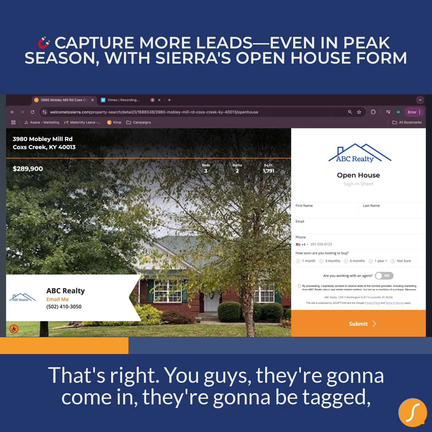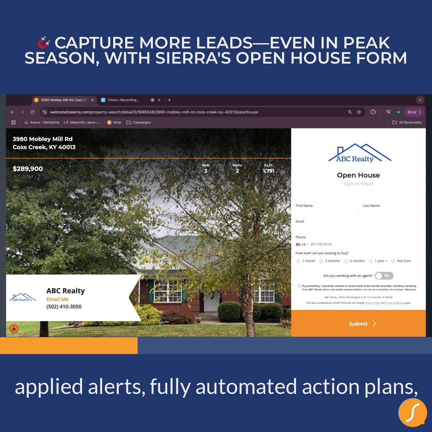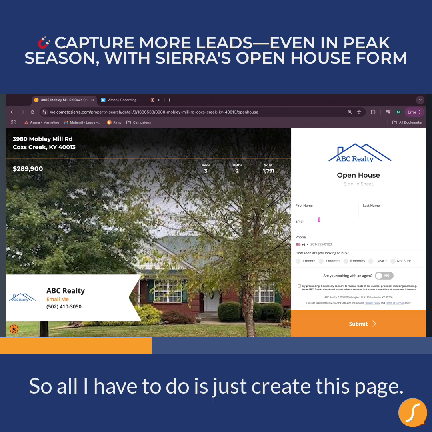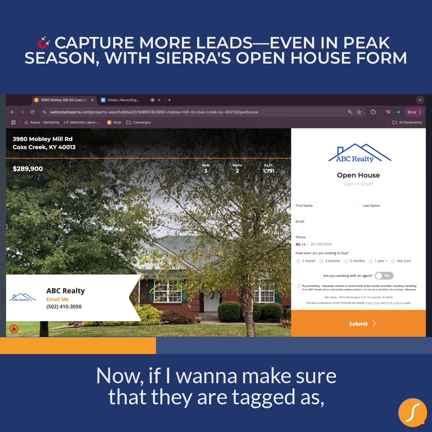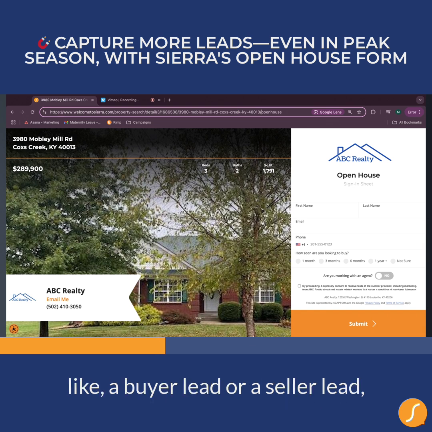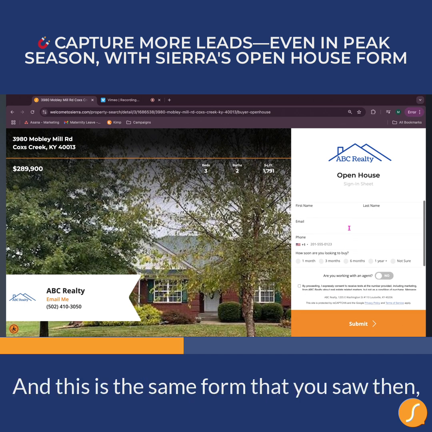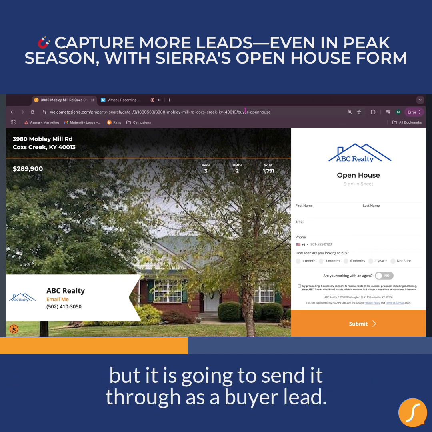That's right, you guys. They're going to come in. They're going to be tagged, applied e-alerts, fully automated action plans, agent assignment for my already established lead routing rules. So all I have to do is just create this page. Now, if I want to make sure that they are tagged as like a buyer lead or a seller lead, I can come in here and I can put buyer-open house. And this is the same form that you saw then, but it is going to send it through as a buyer lead.